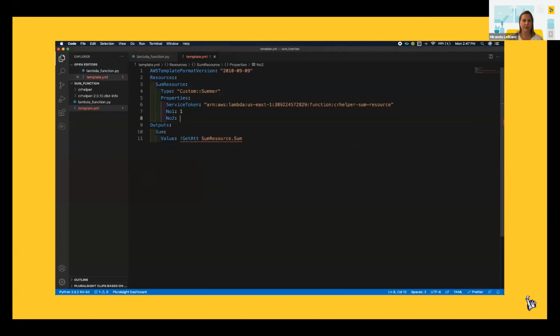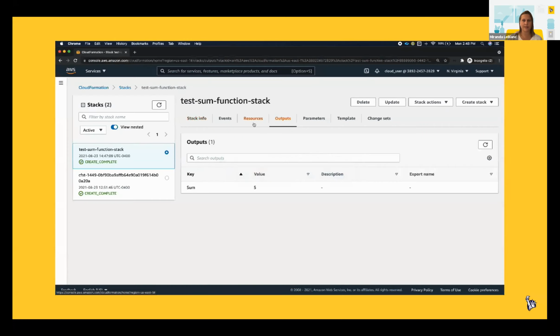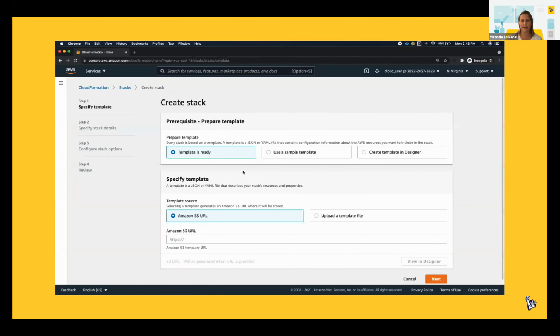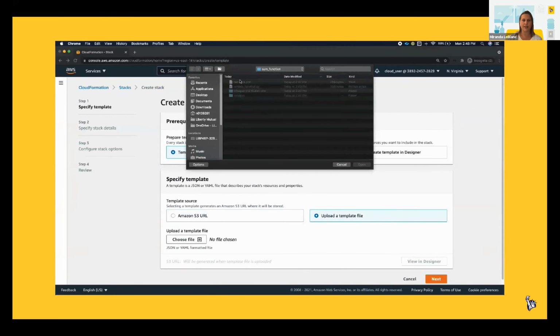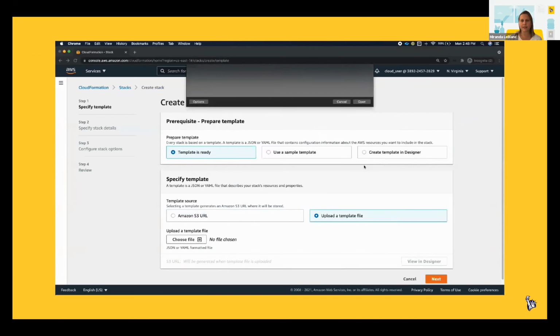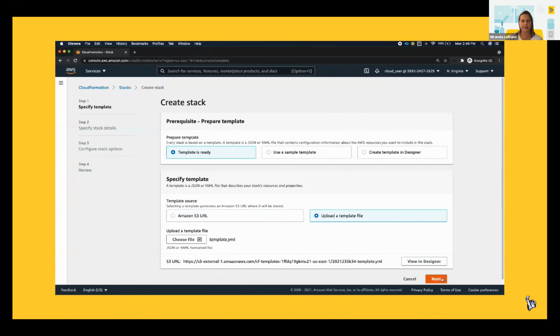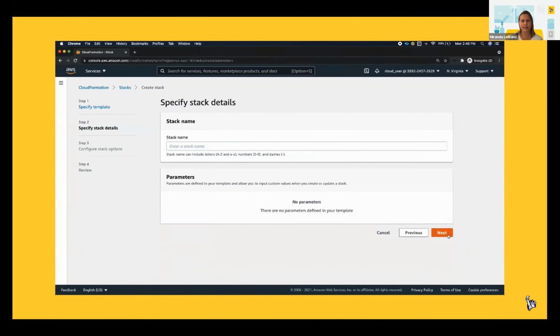So what happens if we put in something that's not a number? Let's try a string. So now we're going to create a new stack because we have a new template. This way we can look at them side by side. And we'll give a good name for the stack.